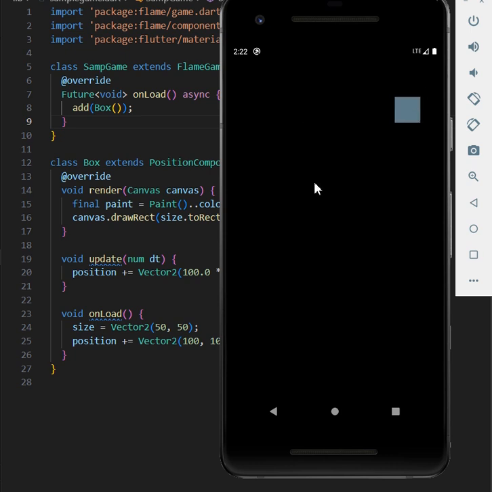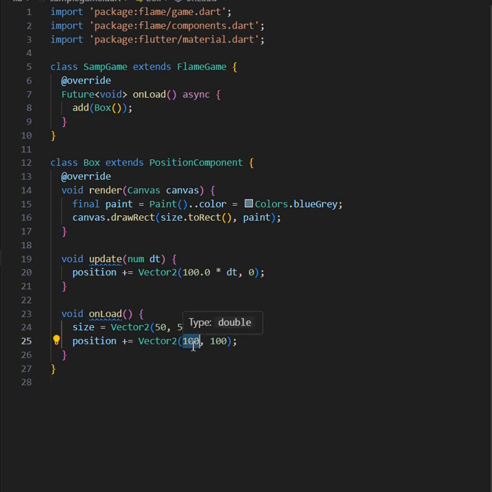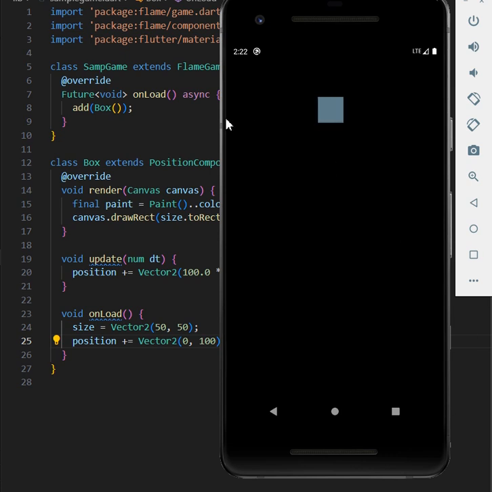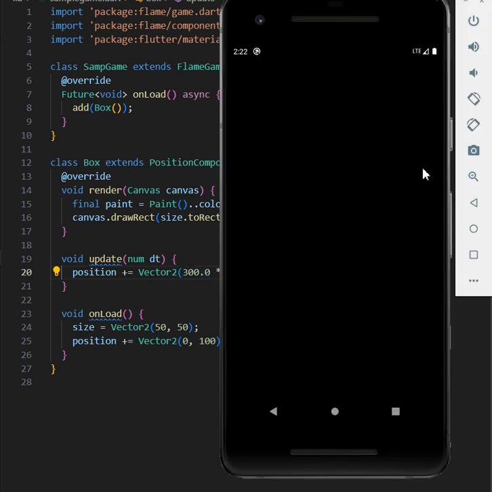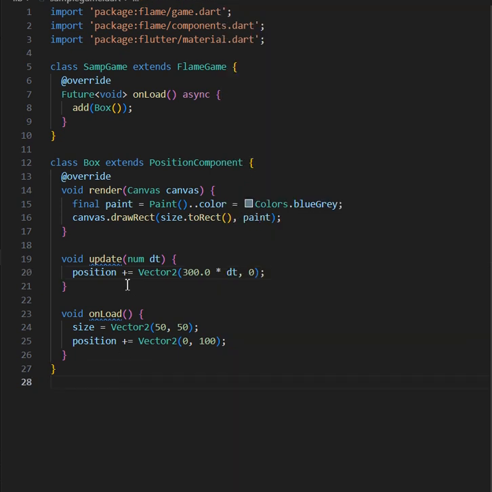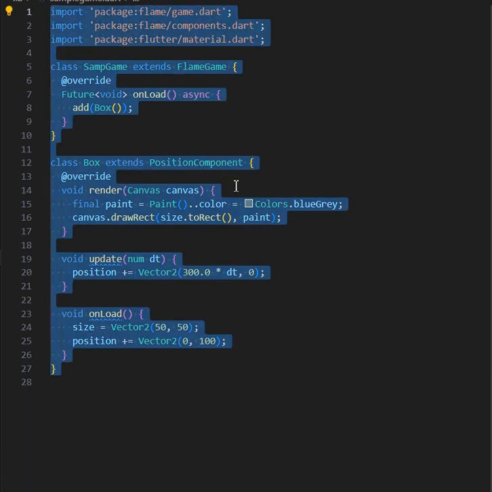Yeah, can you see this? It will move. Let us keep this as 0, and it will move from 0 to here. So you can always change your speed here. Now I'm giving 300, so it is moving faster. So remember this: onload, update, render. This is the basic of basic things.